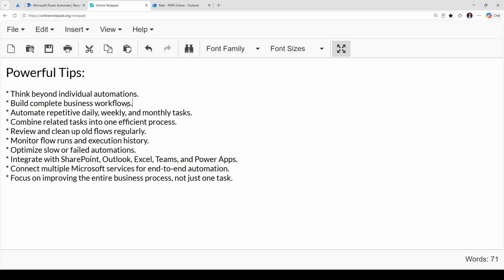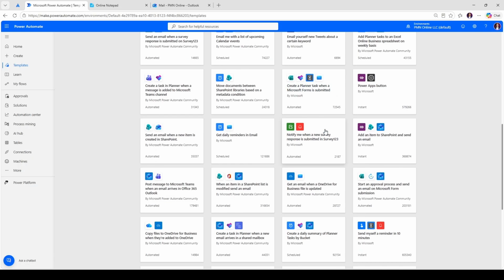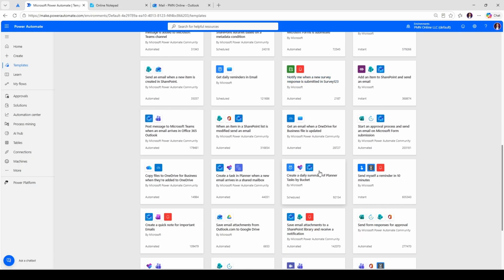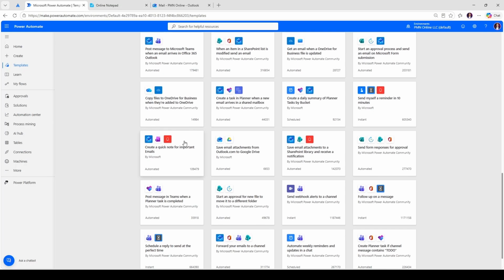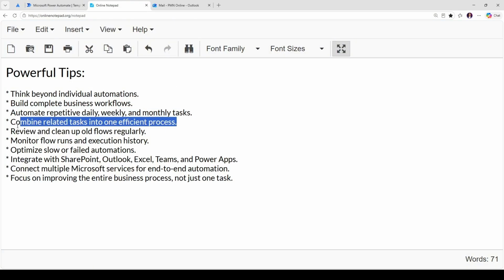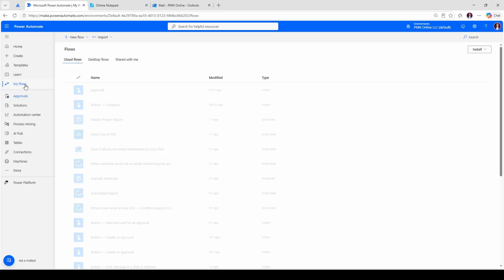Before creating a new automation, take a few minutes to identify repetitive tasks that happen every day, every week, or every month. These are usually the best candidates for automation because they provide the biggest long-term time savings. Rather than automating only one small task, consider whether several related tasks can work together as part of a complete process.